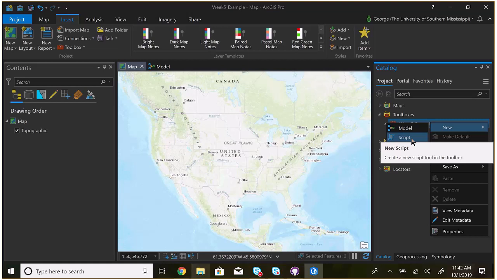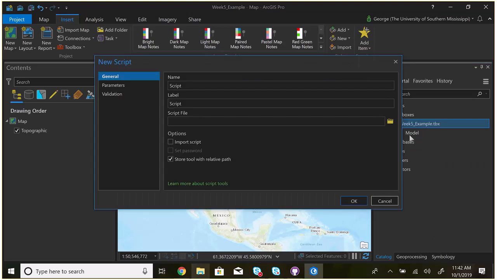Now, what's interesting here is if you say new script, then it's actually going to ask us for where the script is. So what would I say? I don't know if I'd call it new script. Really, what you're doing is you're connecting an existing script to a tool. That's a better way to put it. So this is where the script file needs to be.